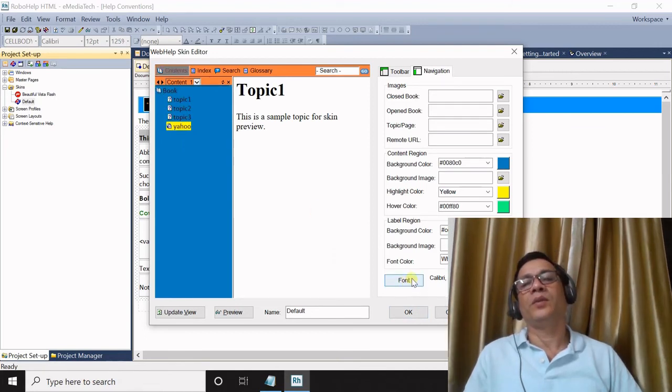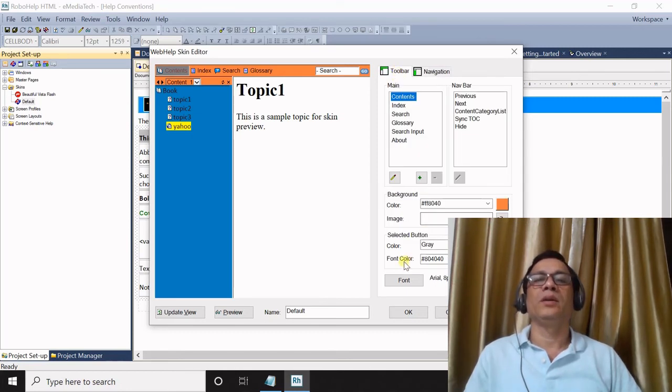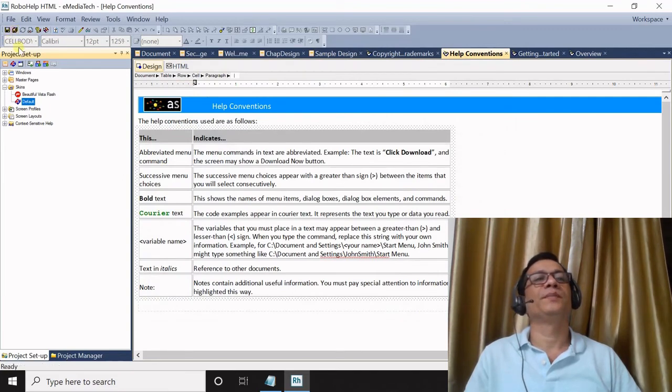Here is another option for font design. This option will help you to change the font color for this navigation pane. In the toolbar option, this font color is for these tabs, but under navigation, this font color is for these links. After making all the settings, click OK to save the changes.